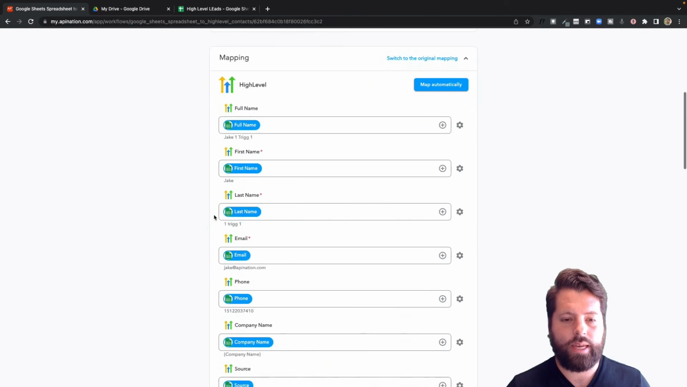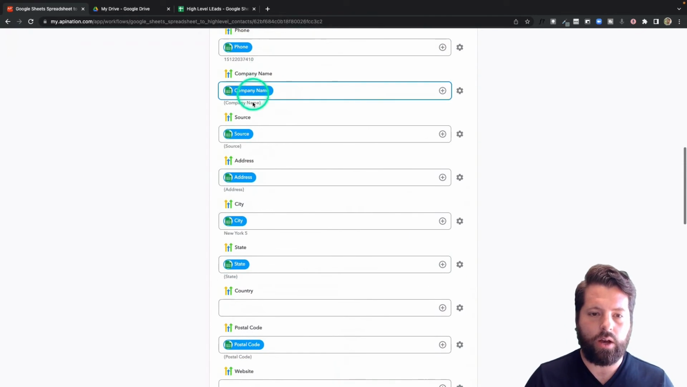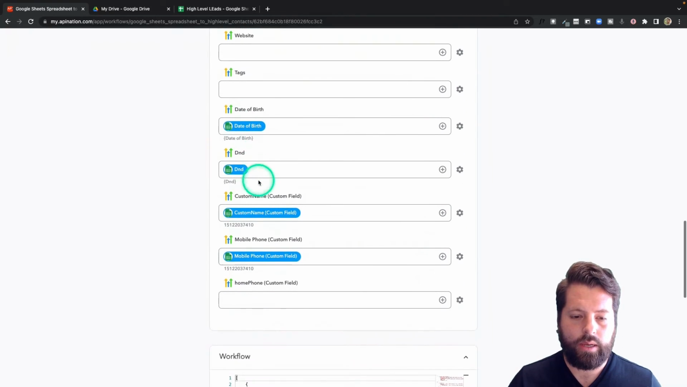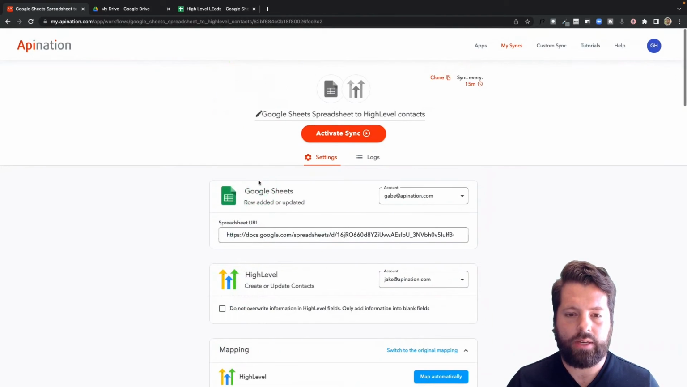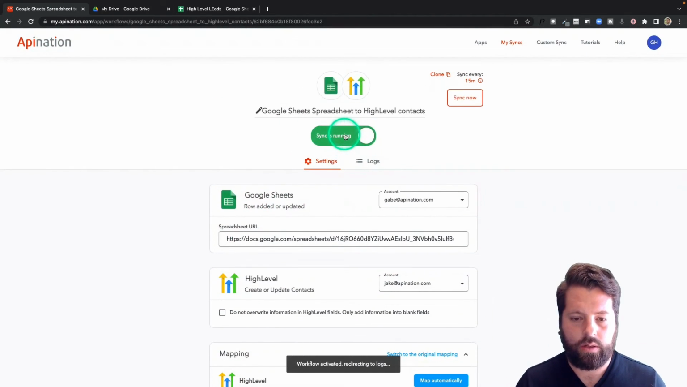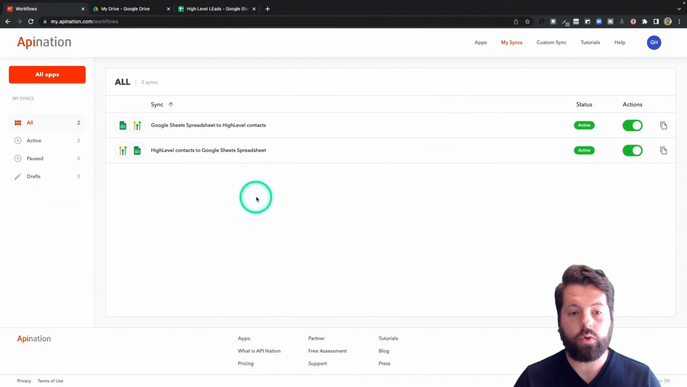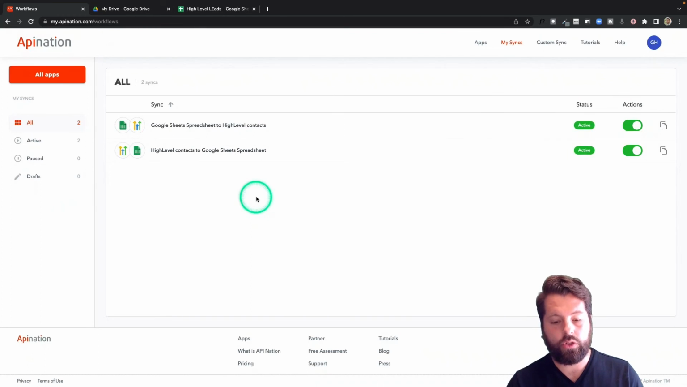All right, this is it. This looks very good. This is all the same information getting synced back into HighLevel. And I'm going to go to the top and activate this sync. There we go. I now have 2 syncs running, Google Sheets to HighLevel, HighLevel to Google Sheets.